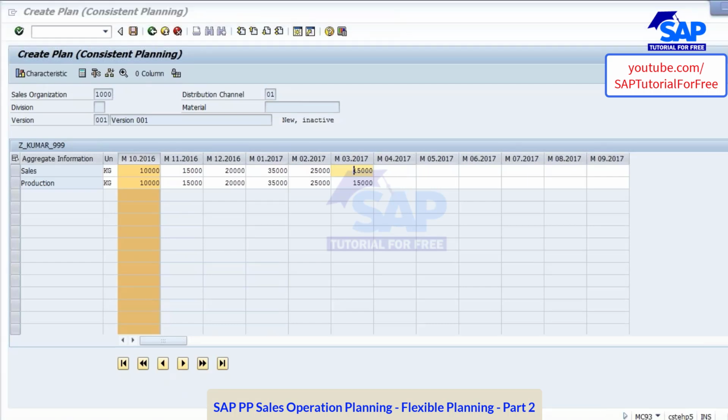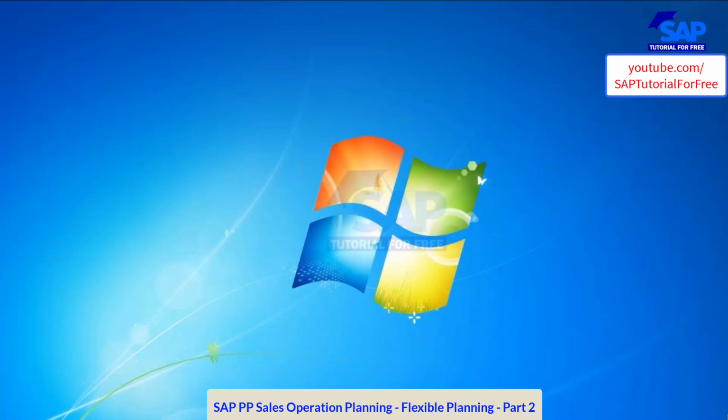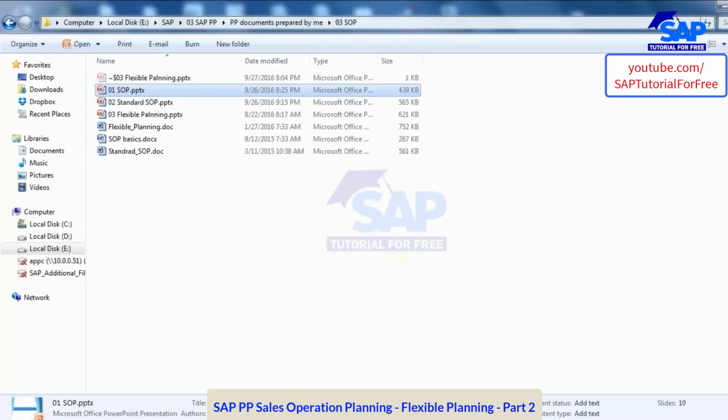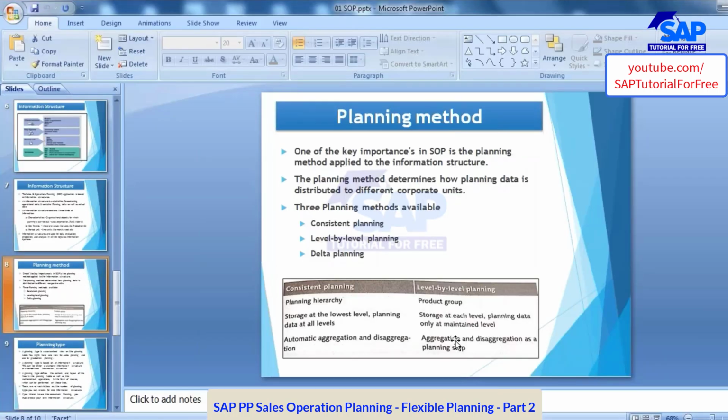If you go to yesterday's class, yesterday's standard SOP PPT, the main difference between standard flexible planning and standard SOP is, of course, that we are using the planning method. Yesterday we used level by level planning, so we did aggregation and disaggregation as a separate step. I went to a separate transaction and did the disaggregation there. But here in consistent planning, automatic aggregation and disaggregation will happen. That means data will automatically get distributed to the down levels.